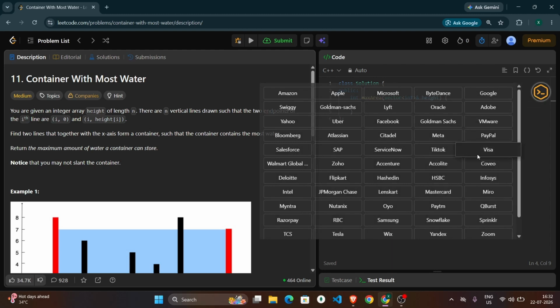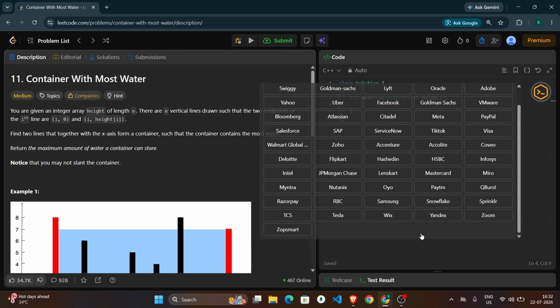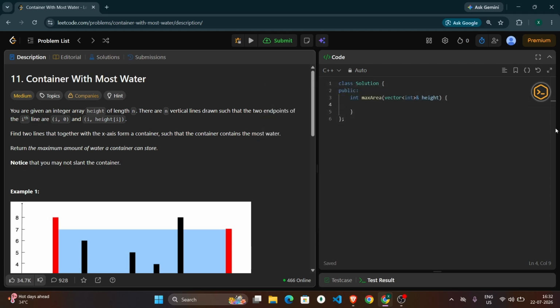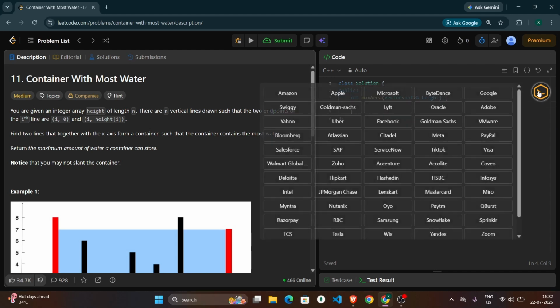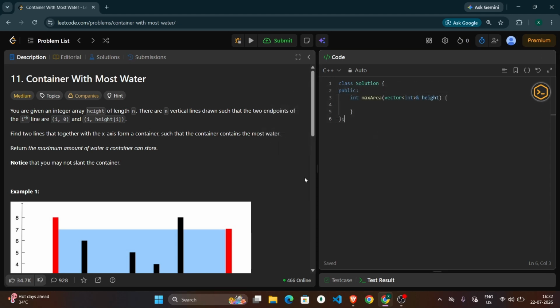It has been asked by many major companies, as you can see: Amazon, Apple, Microsoft, Google, Adobe, Oracle, Lyft, Goldman Sachs, Uber, Swiggy, Bloomberg, Atlassian, Accenture, Flipkart, Zoho, Infosys, and many more, around 100 companies. So let's read the question statement and see how we can solve it.